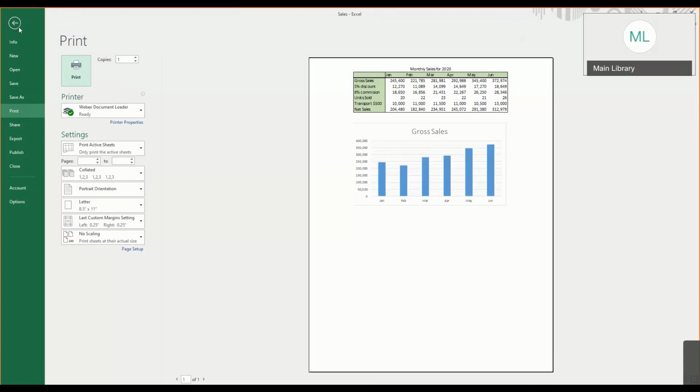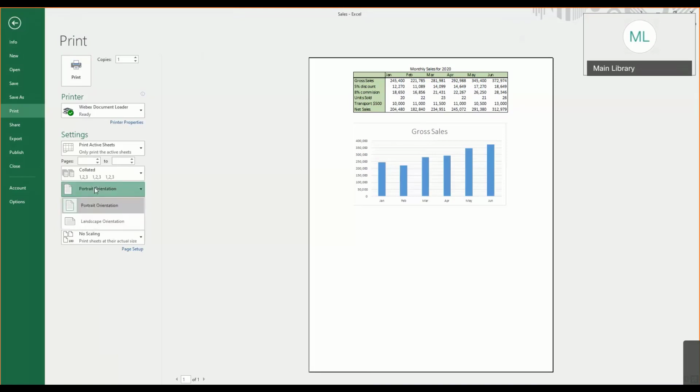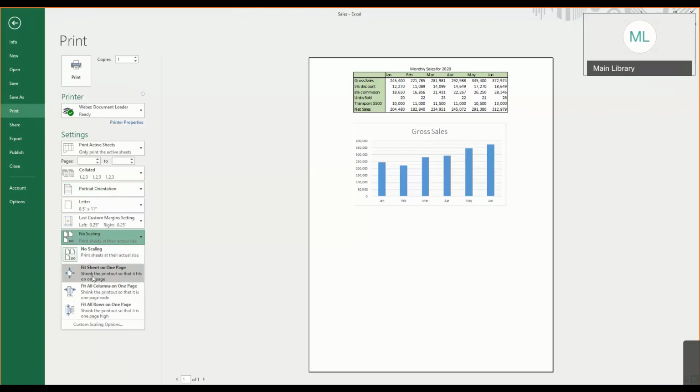And then I'm just going to go ahead and hit the back button here. And this little arrow here next to the print, remember, you can change your paper size here, your orientation of portrait or landscape. You can even try to fit everything on one sheet if it's not too much data.